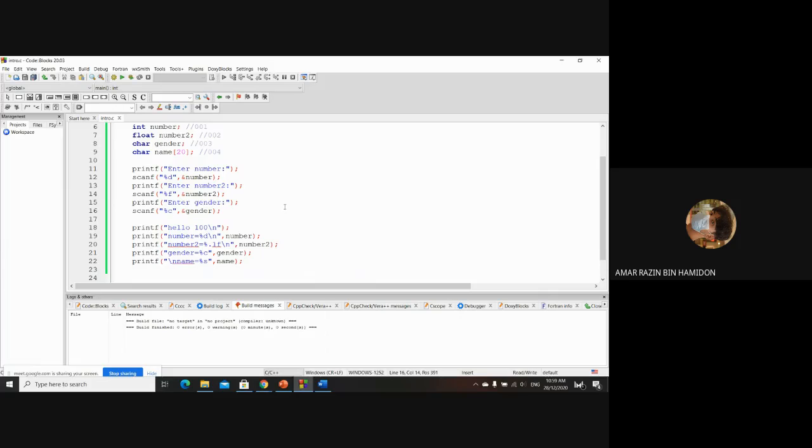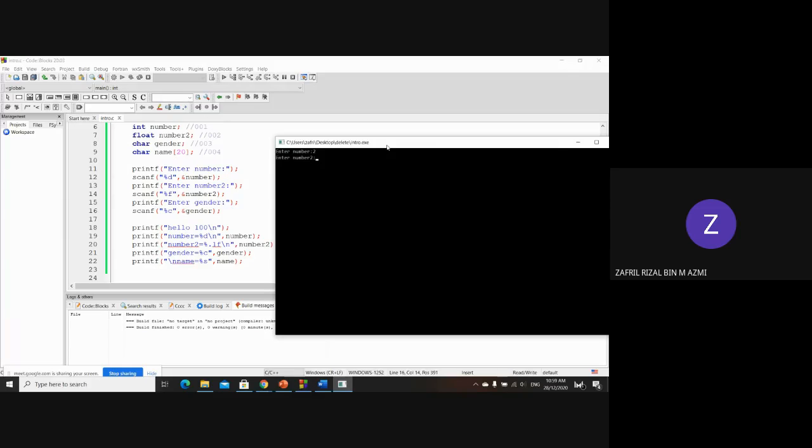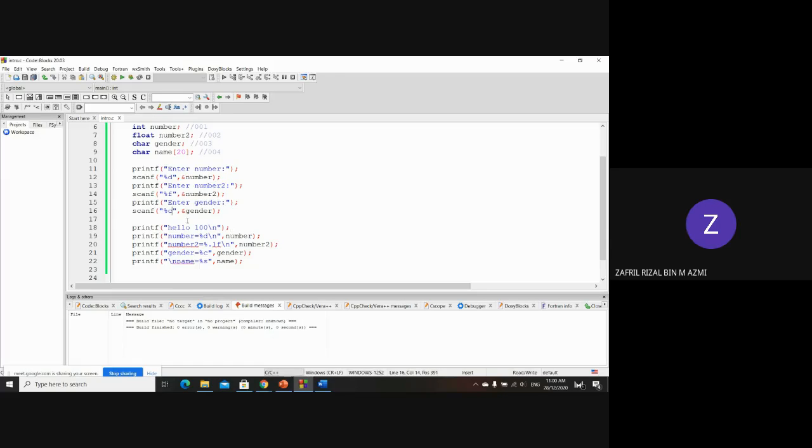Number 2, 5.6. What happened? You notice what happened? It skipped the scanf part. Right? Supposedly over here, at enter gender, the system should blink. But it didn't. It just skipped the scanf and straight away printed everything. So this is what happens with %c.